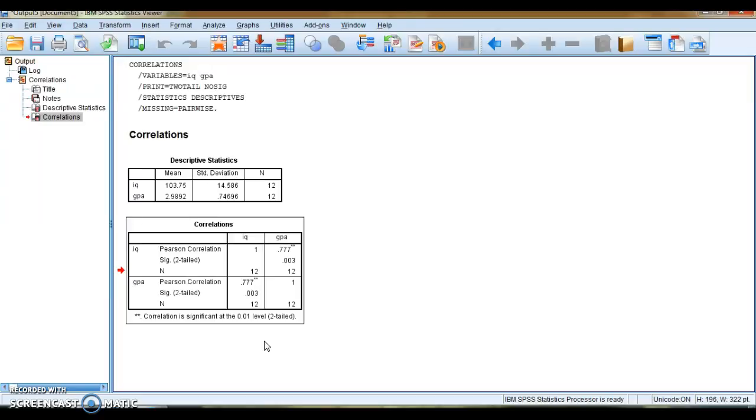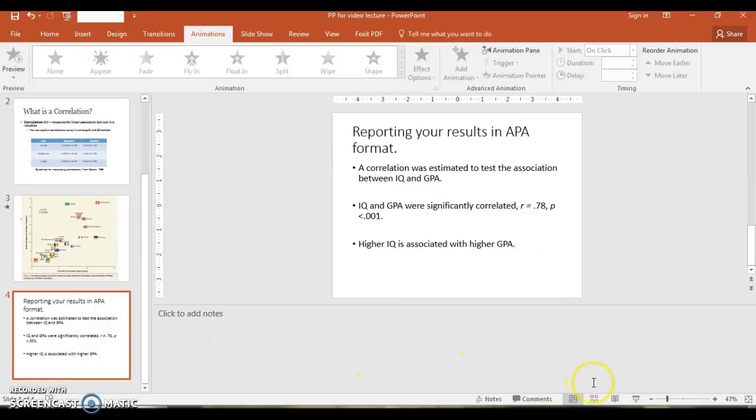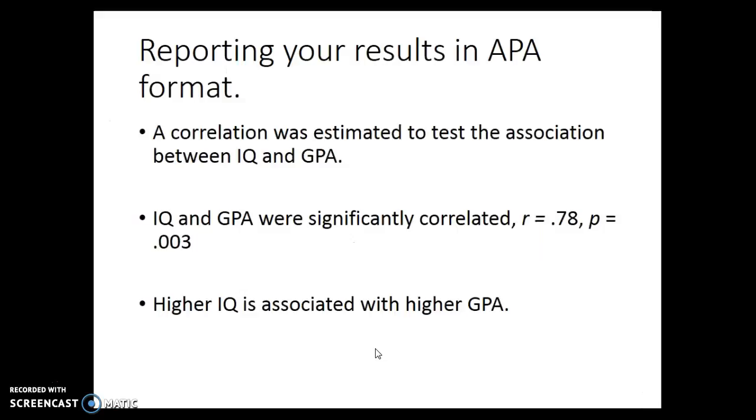Now you know. So the last thing I'm probably going to ask you to do for your homework assignments and for future assignments as well is to write this up in APA format. So let's take a look at how you will do that here. Okay, let's report our results in APA format.